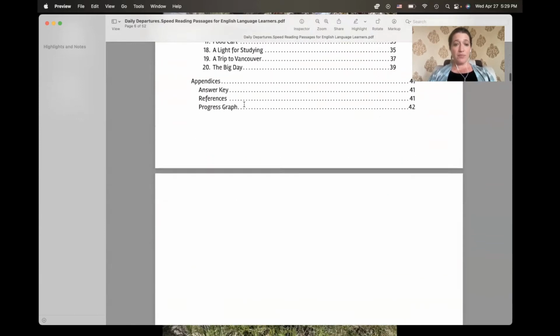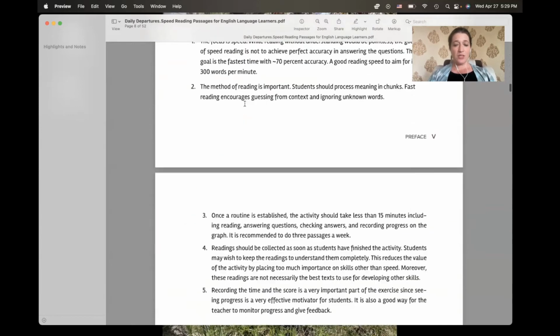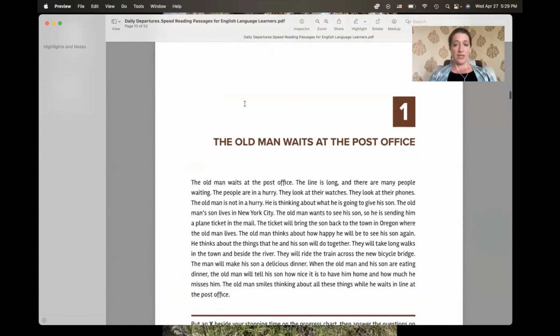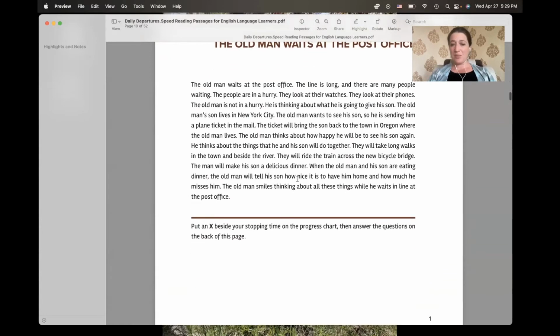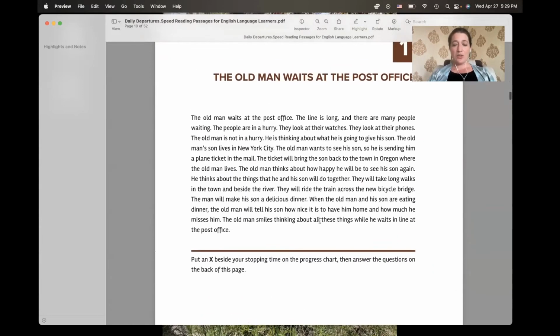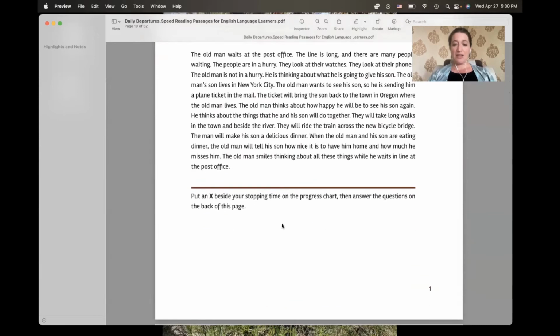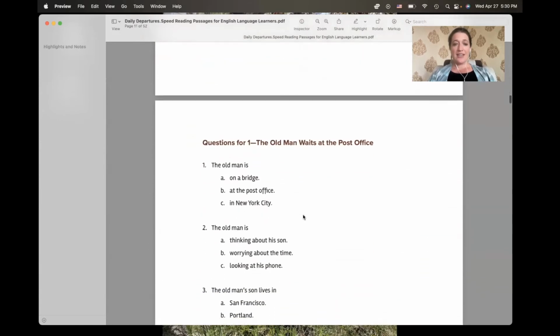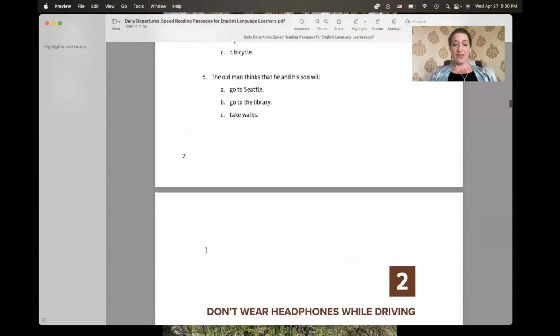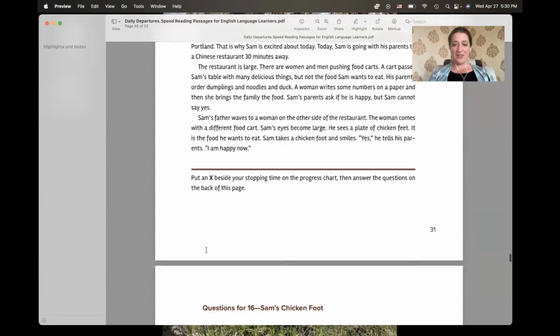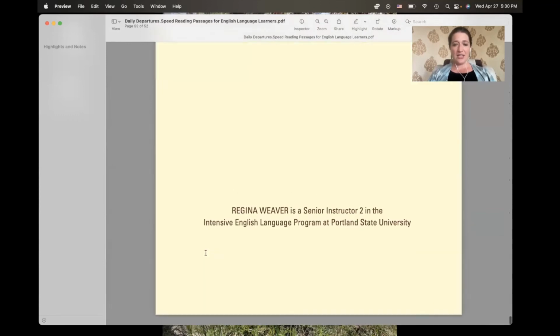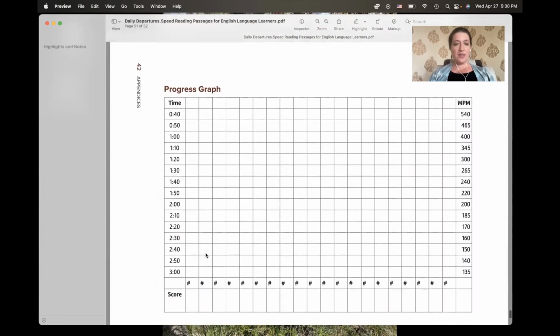Okay, and there's 20 of them. They're different topics, excuse me, they're all the same length. So the first one, the old man waits at the post office, you see it's a paragraph, right? You have the students read this, and then they write their time down here, and then they answer some questions. There's 20 of those, and they're all the same. I'm going to flip through them because you can download that and look at it later.